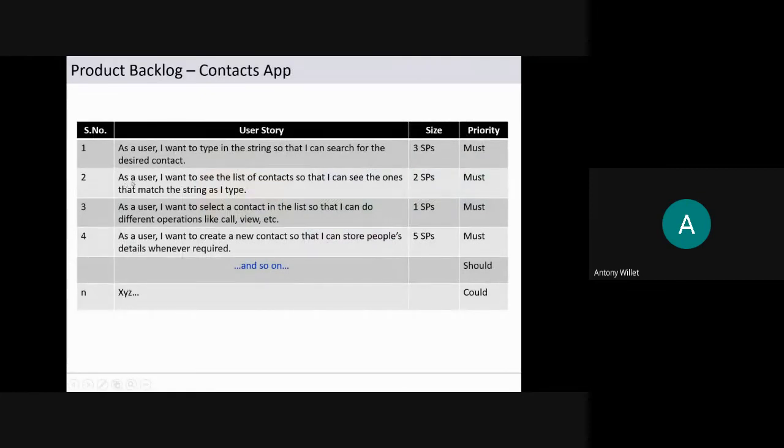Second story, as a user, I want to see the list of contacts. For what? So that I can see the ones that match the string I type. As a user, I want to select a contact in the list. For what? So that I can do different operations like call, view, etc.